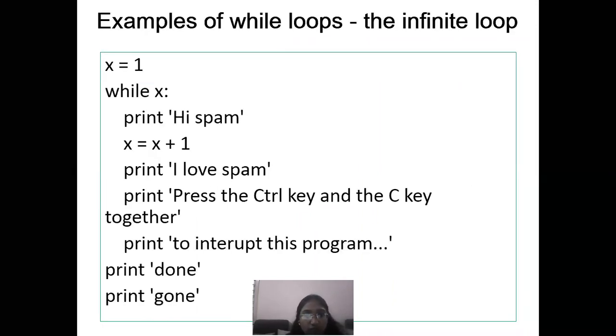This is about multiple statements, an infinite loop. It keeps on iterating because x is equal to 1. So while 1 means it is a true condition. 1 stands for true and 0 means false. So while 1 means it is always true.